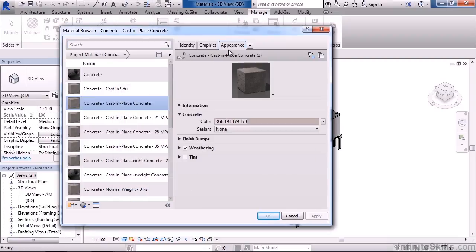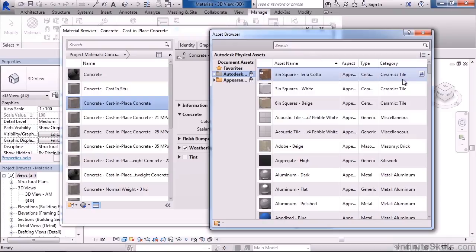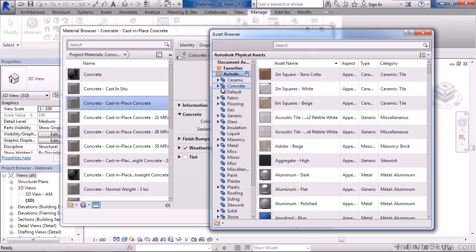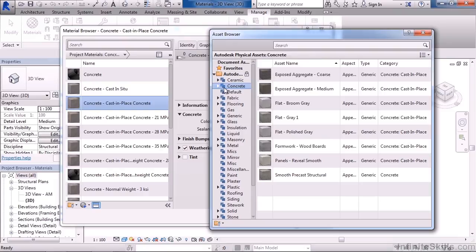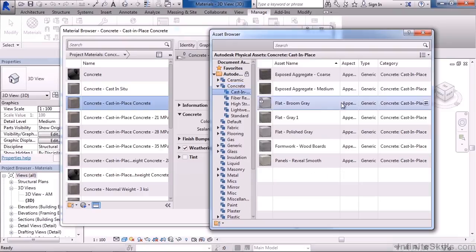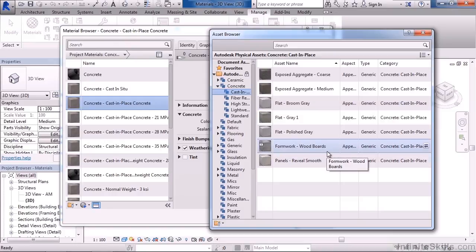The Appearance tab shows you a realistic image of what this would look like when it's rendered. To change this or to see other images, simply click the icon to the upper right for replacing this asset. This will show you all of the other types of physical assets or materials that you can use from within Revit. Here I can see for cast-in-place concrete, these are the different types of assets or rendered images I can use. Close this box by clicking the X in the upper right.